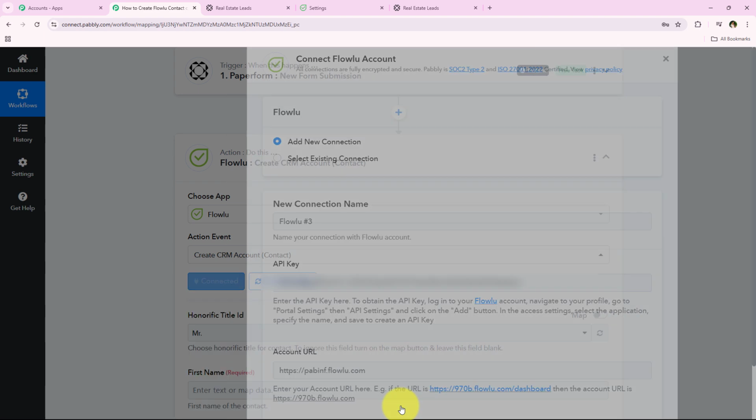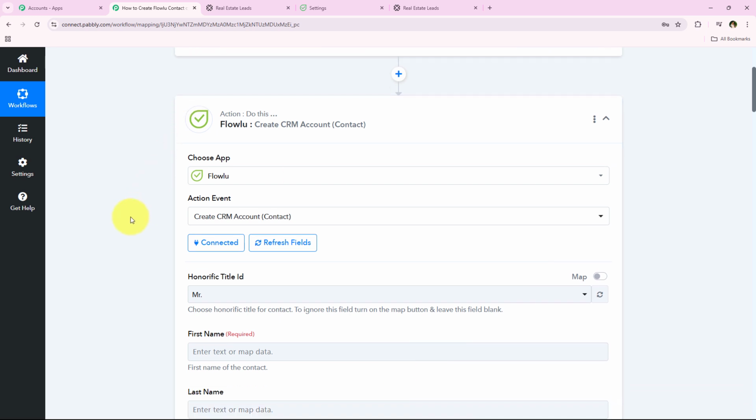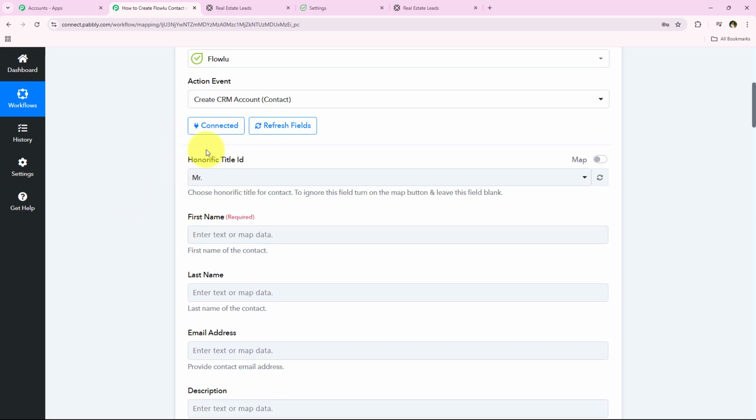Okay, so now after doing this, we are just going to click on save, and as soon as we click on save, we have successfully connected our Flowlu account with our Pabbly Connect workflow. And now it is asking me for the honorific title ID.